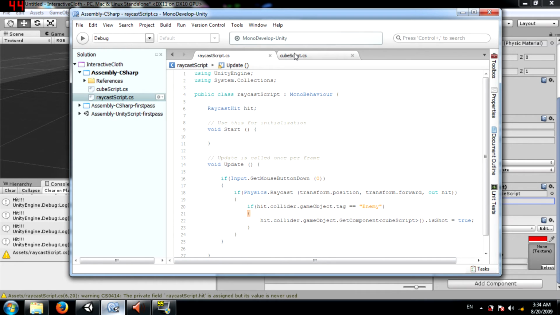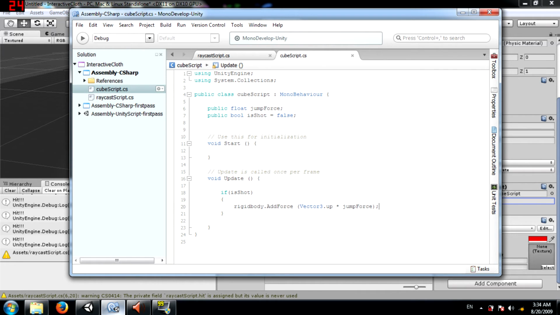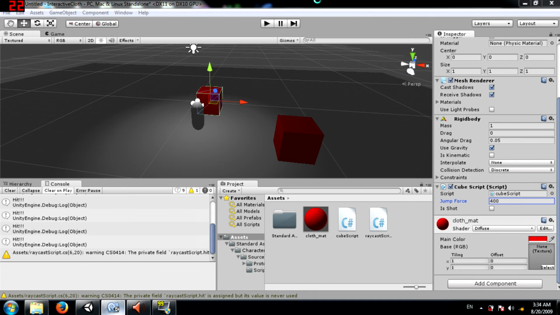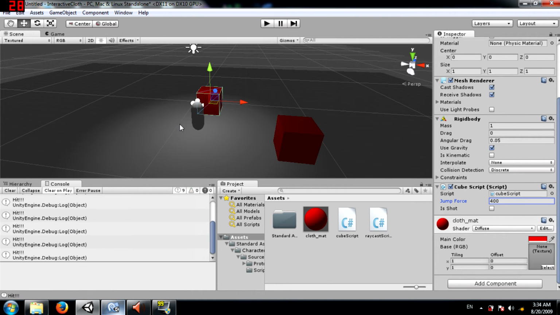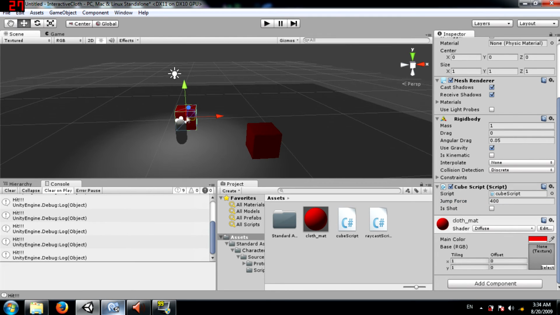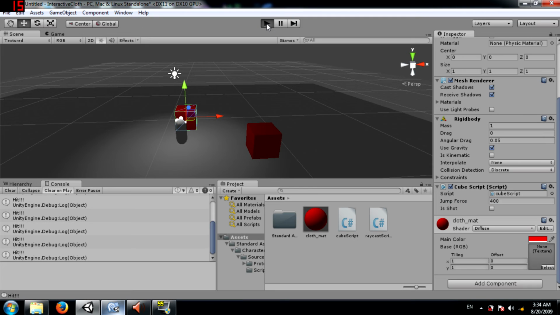Yes, I forgot one thing in the cube script. Once this line has executed, isShot should be equal to false. So it applies the force just once. Otherwise it applies the force each time the ray is cast. Am I forgetting something? No, I'm not. Alright.